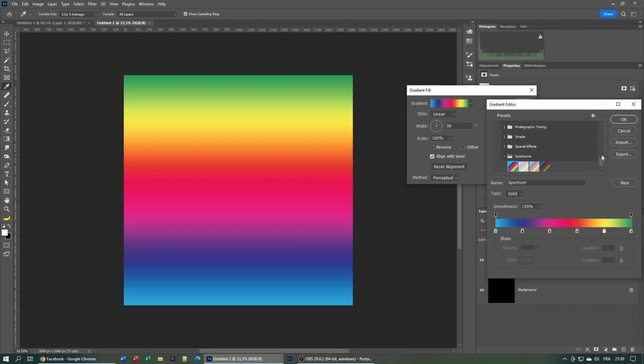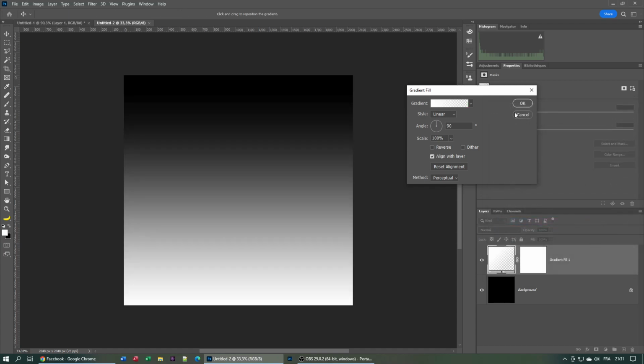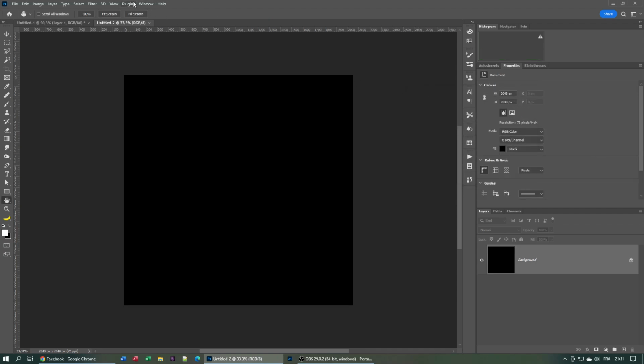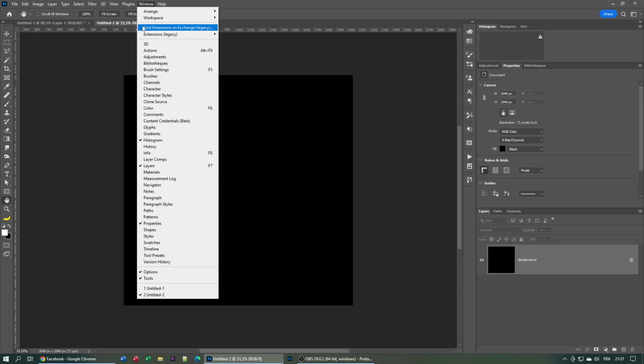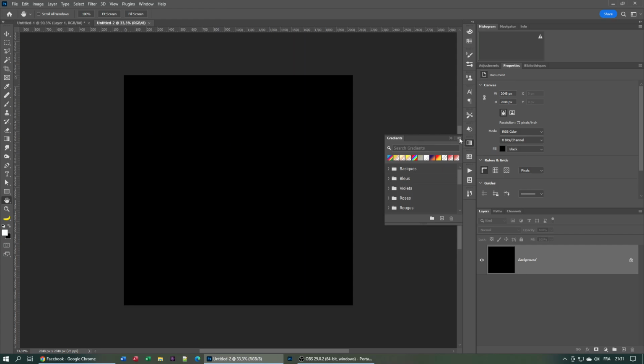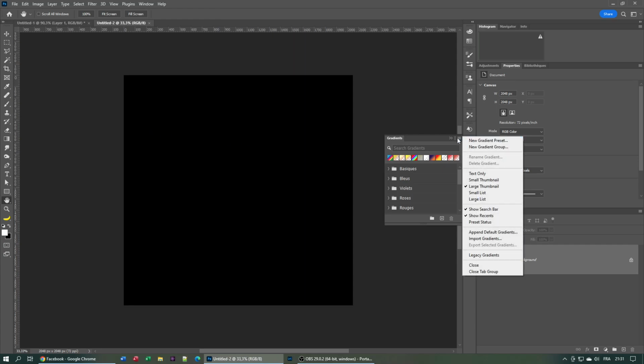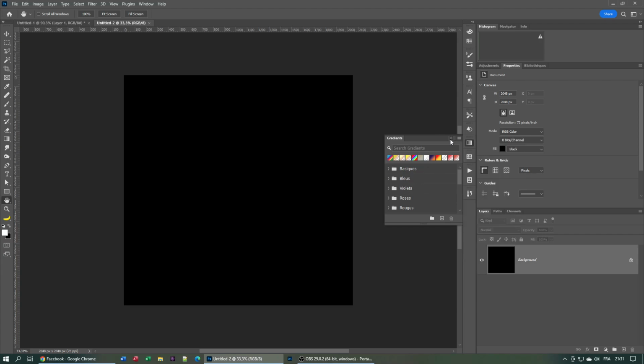If you don't see the legacy gradient in your Photoshop, you have to add them. So for that, I will cancel right here. To add the legacy gradient to your Photoshop, you have to go to the Windows menu and choose Gradients. After that, by clicking on the little line right here, you can choose Append Default Gradients, and they will, not this one, but this one, Legacy Gradients, and they will be added to your Photoshop.